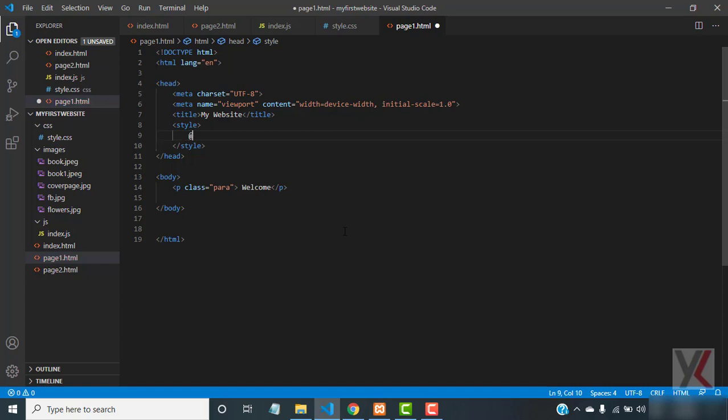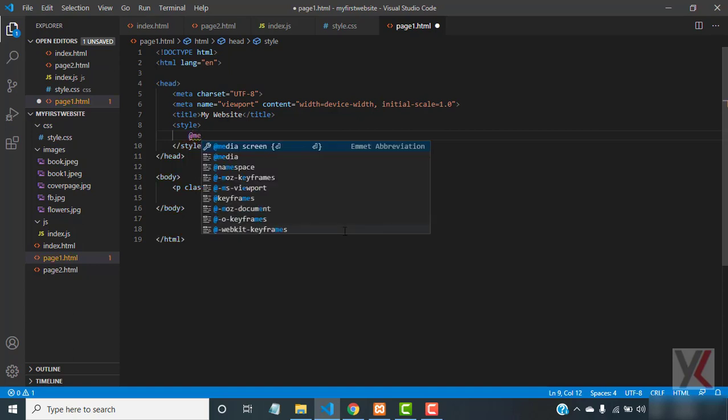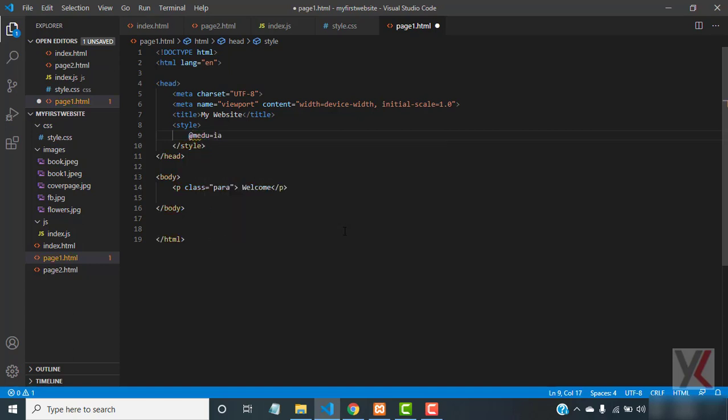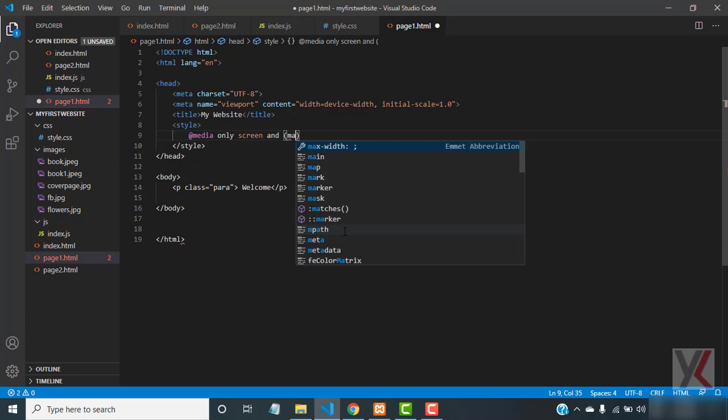So we'll write the code like @media. This is the code for writing a responsive page. This is the default.